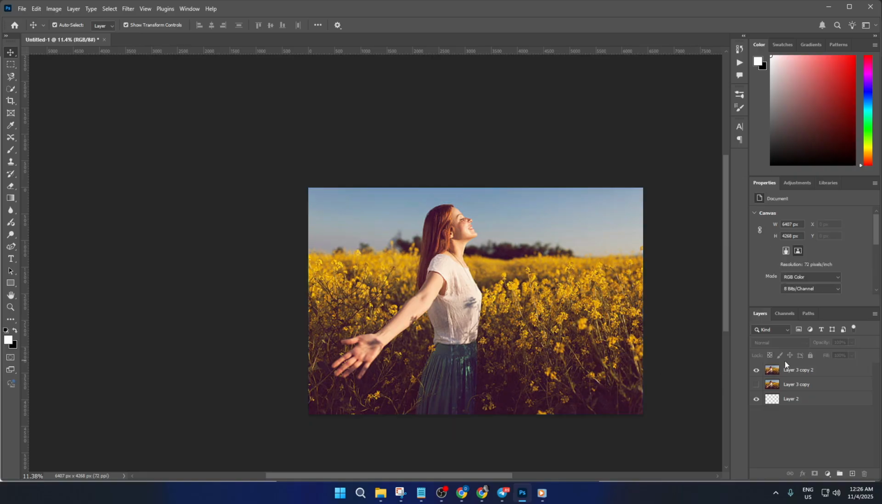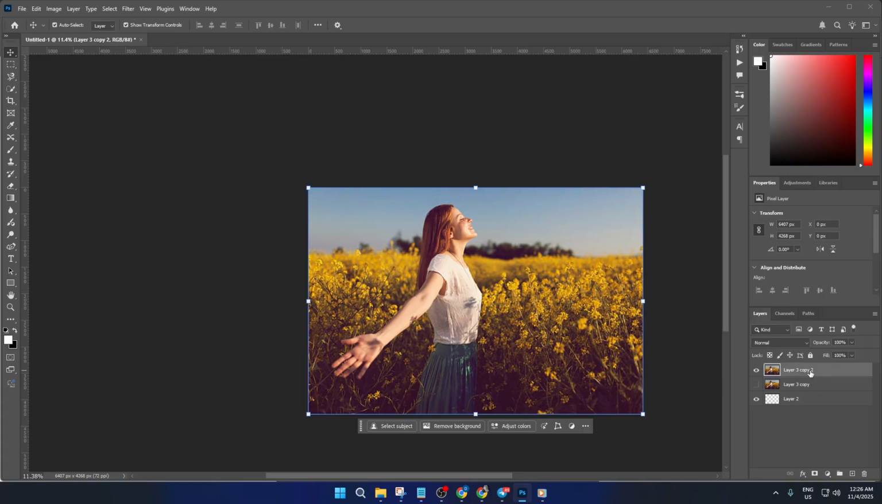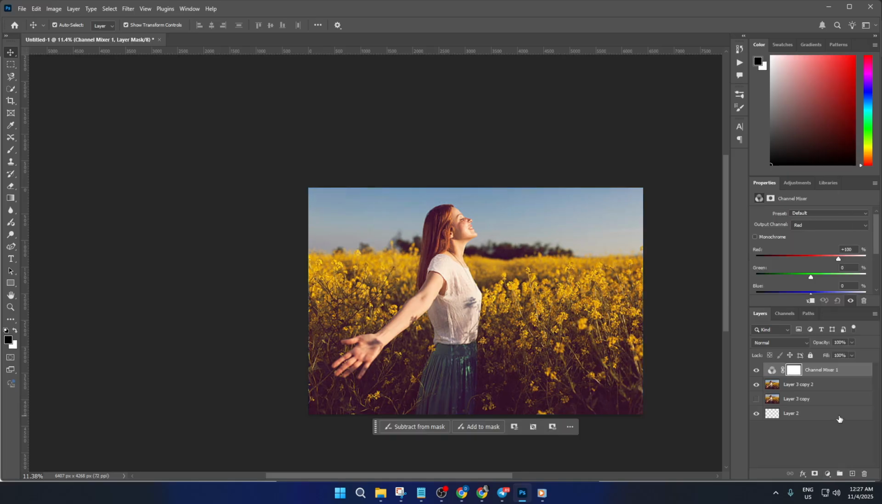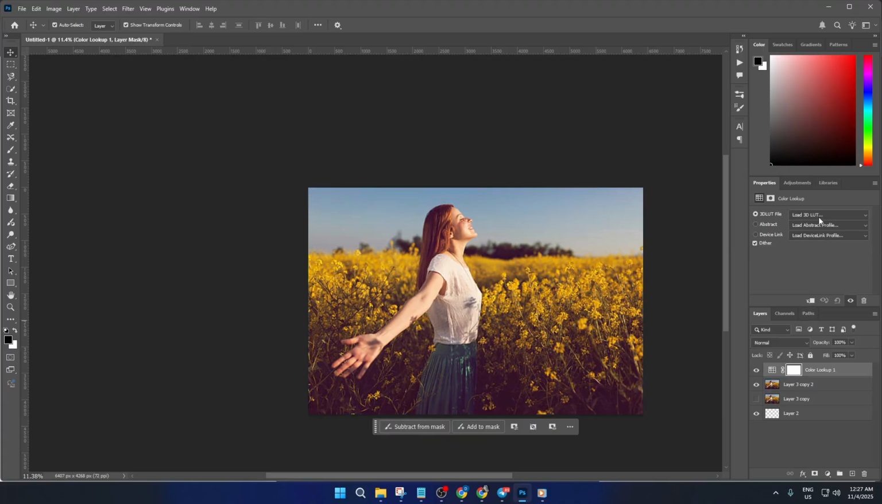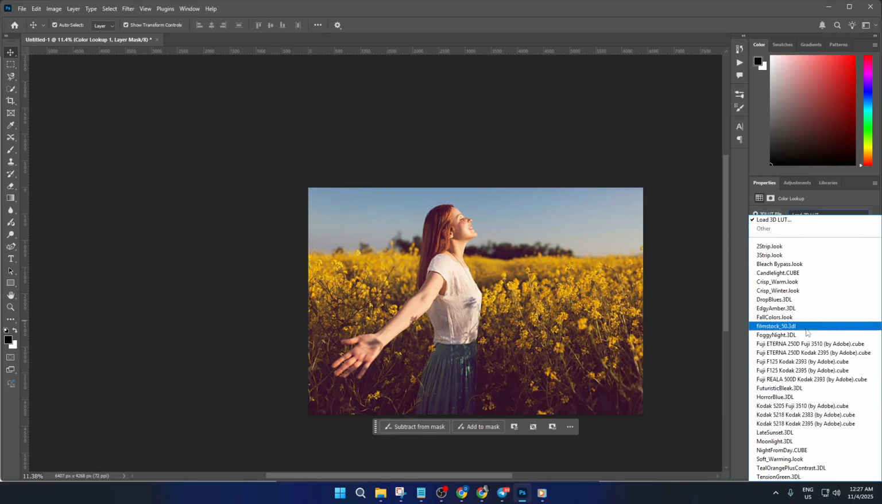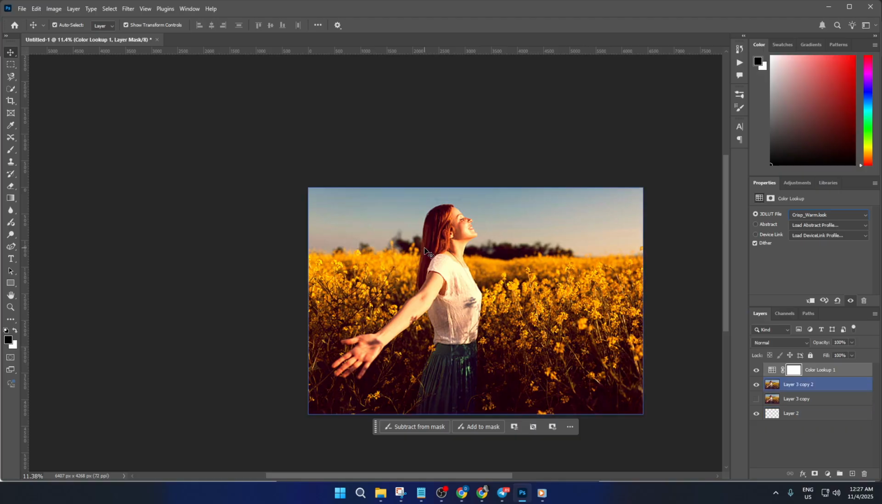With your duplicate layer selected, head to the Adjustments panel and add a Color Lookup Adjustment layer. If you've never used Color Lookup before, it's basically a shortcut to complex color grading. Think of it as Photoshop's way of letting you instantly apply cinematic color tones. In the Properties tab, look for the drop-down that says 3D LUT File. From here, select either Late Sunset or Crisp Warm Look. Both options are designed to mimic the warm, dreamy hues of golden hour. If you're ever unsure which one will look best, just toggle between them and see which brings out the warmth in your image without going overboard.